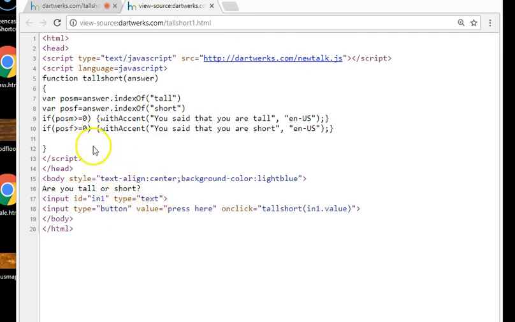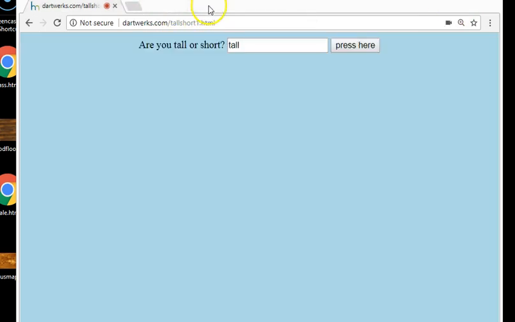So basically, here's the thing I was pointing out. Actually, I should do this because it's important that you hear this one, okay? I'm going to go back to it again. Okay, if I say tall. You said that you are tall. Supposing I write this.